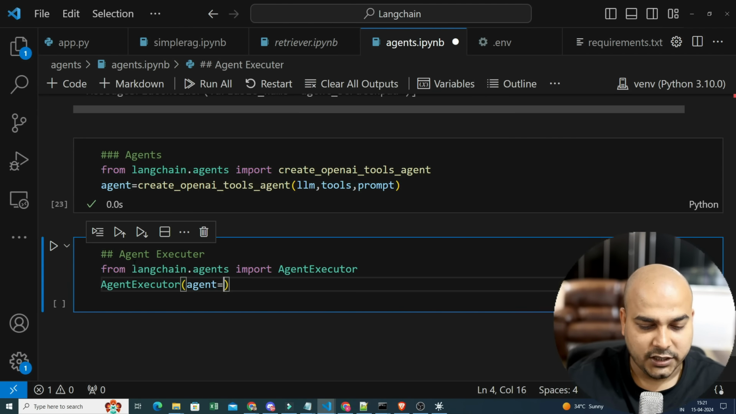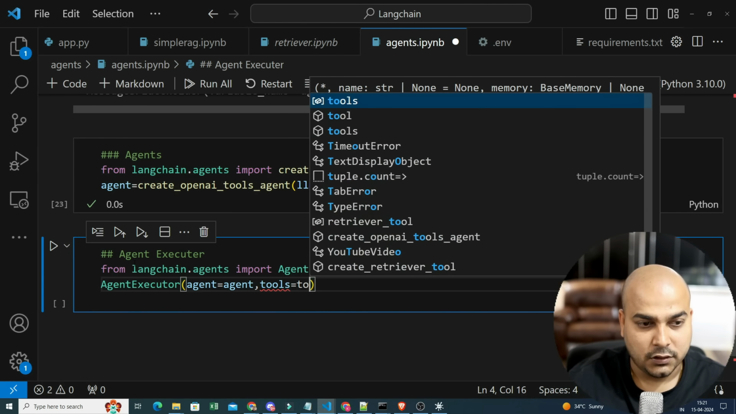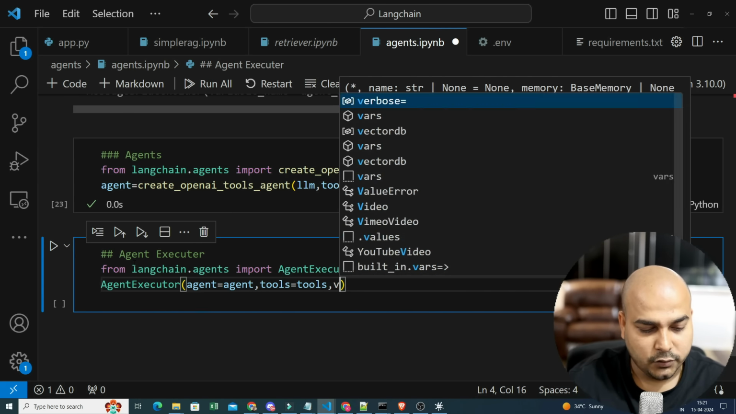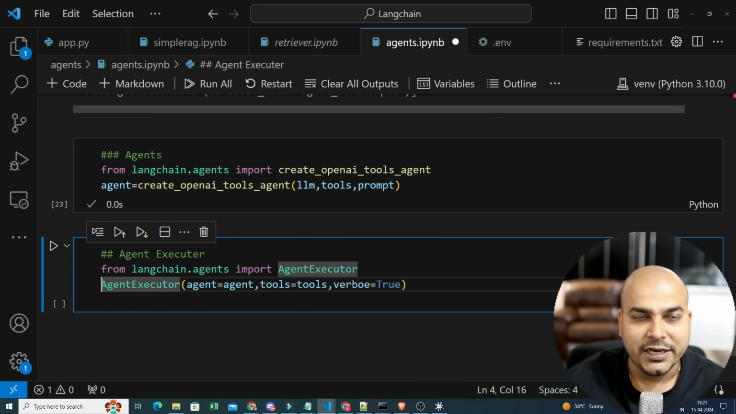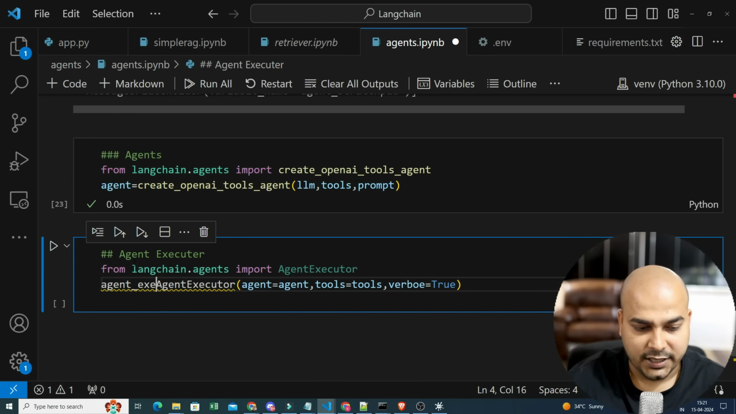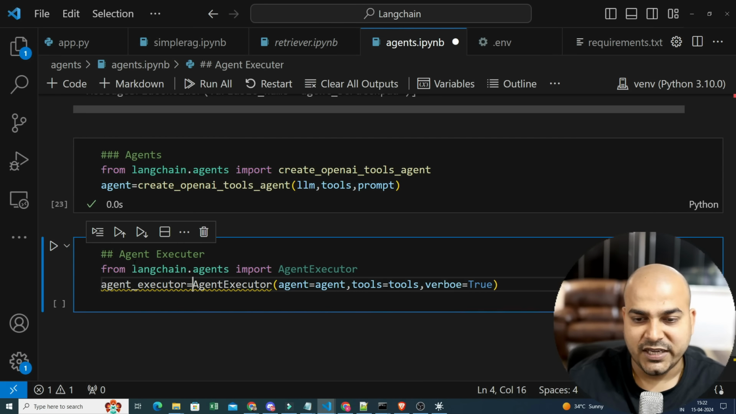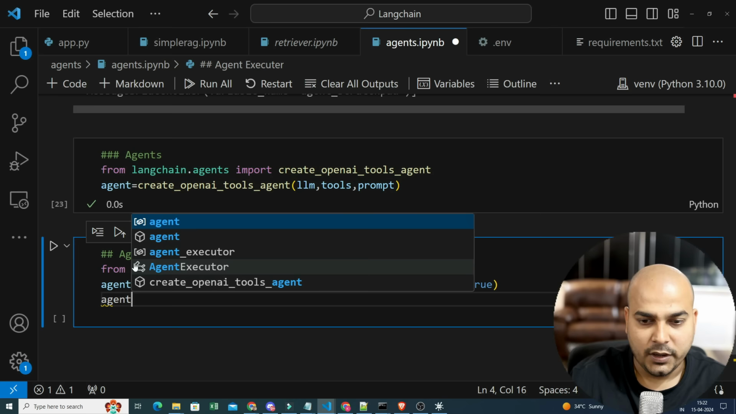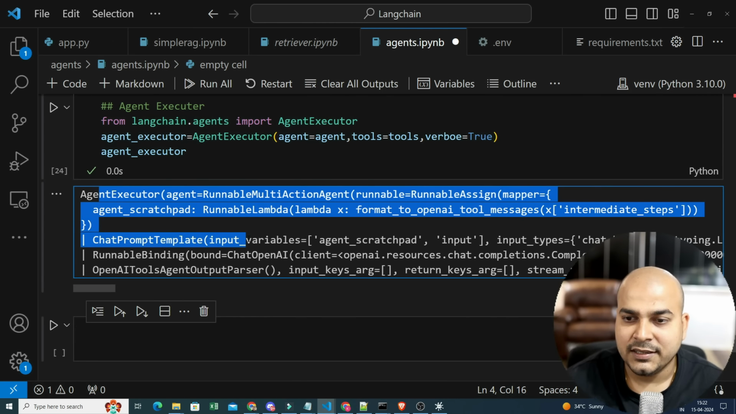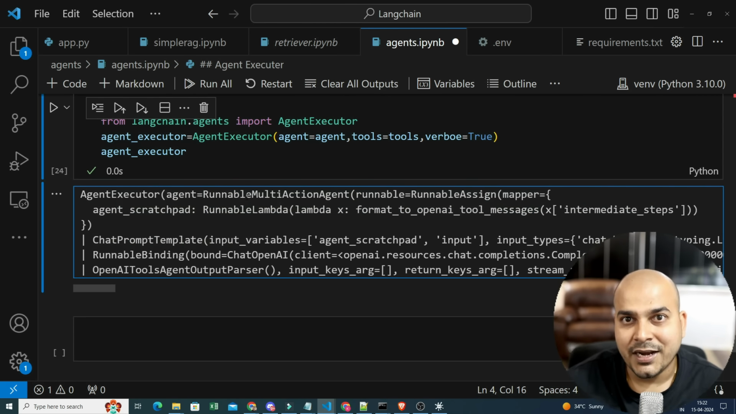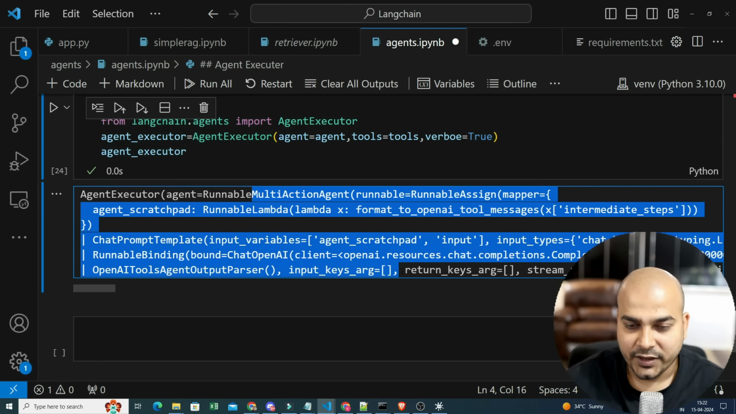Okay. So AgentExecutor is what I'm going to use. Here I'm going to use agent is equal to agent. Along with that, I will use tools is equal to tools, whatever tools I've given, and then verbose will be true, so that I'll be able to see all the details whenever I get any response. And this will basically be my agent executor. So this is basically responsible for executing anything, right? Now if I go and see my agent executor, here you can see all the things, and it has also added runnable binding arguments over here, right?